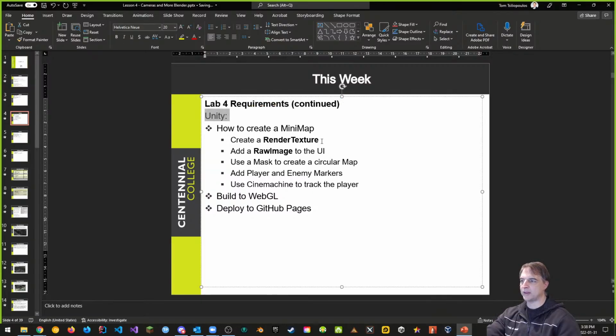If you've done mini maps with me last semester with 2D, it's going to be very similar. So the same process. In fact, if anything, we're going to try and use some of the same assets. So instead of you having to redo all that work that you did last semester, I'll give you some of the same assets to speed up our little thing. We'll build to WebGL for those people who don't know how to do that. And this is the tricky part, deploying to GitHub pages.